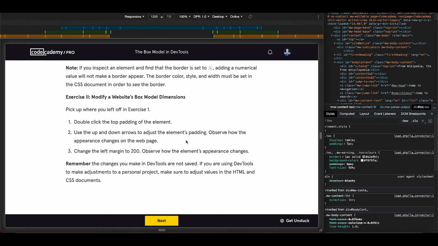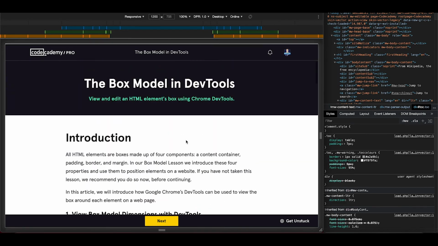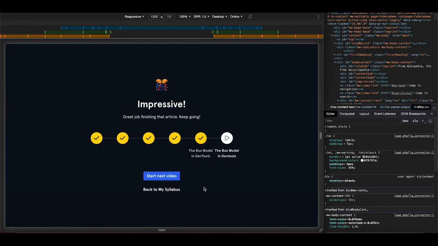Okay, that should be all for this article lesson. Let's proceed to the next one. And in the next video, we have the box model in DevTools video.